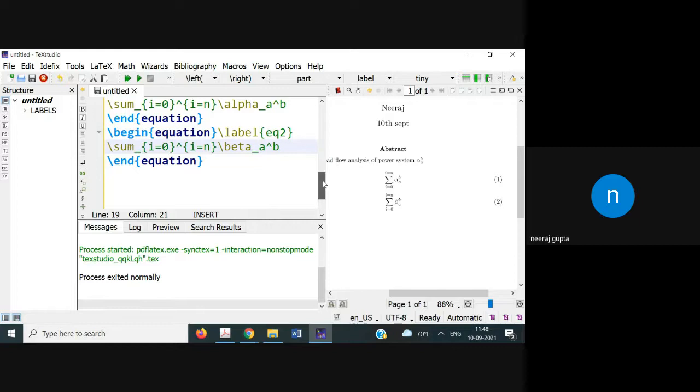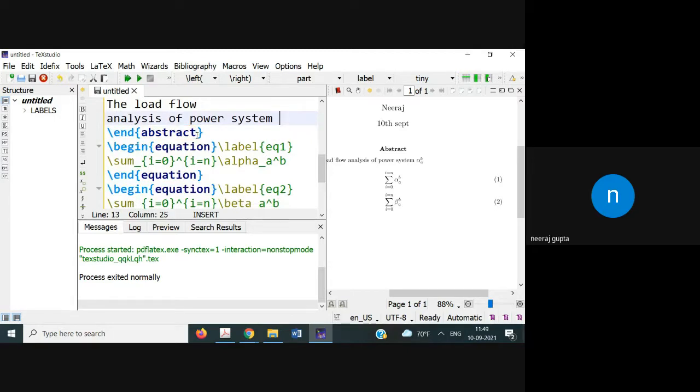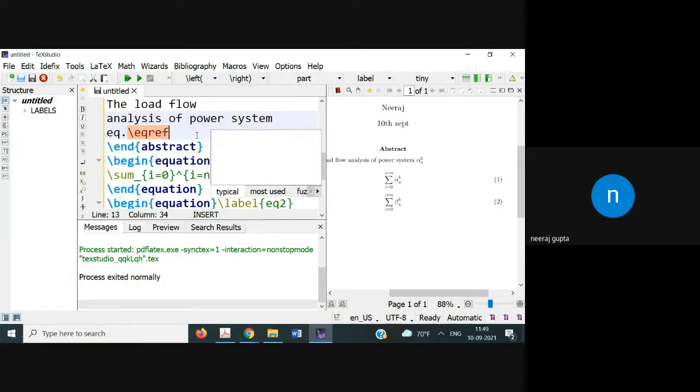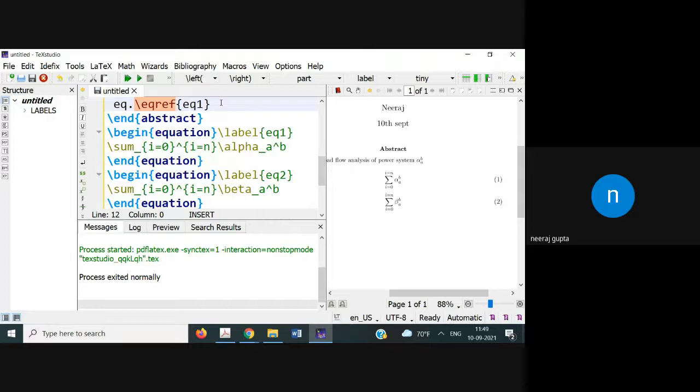So now the label gives us this: suppose in the flow you want to write the load flow analysis of a power system, so you want to write equation 1. So what you have to do: backslash eqref EQ1. Let's see, it might give an error. So this eqref means reference of equation, and the reference of equation that we have to use here is equation 1. That is, equation 1 gives, or you can say we can write like that, equation 1 gives.